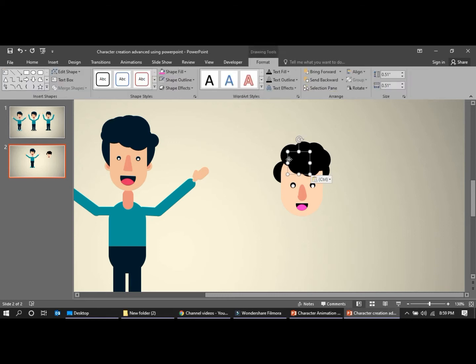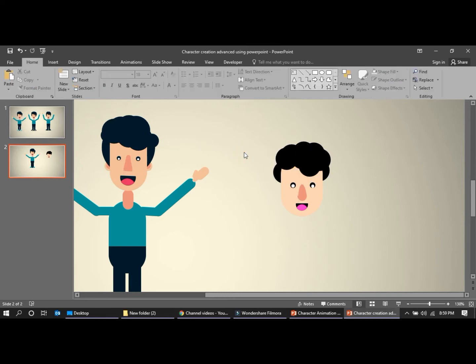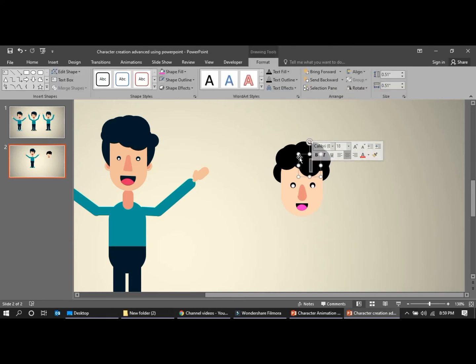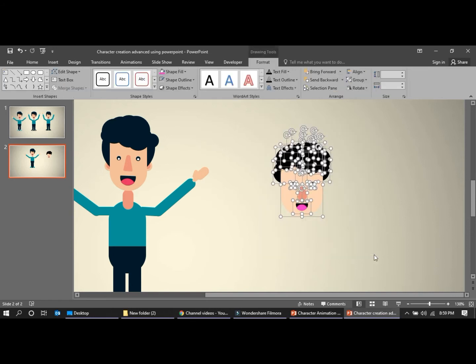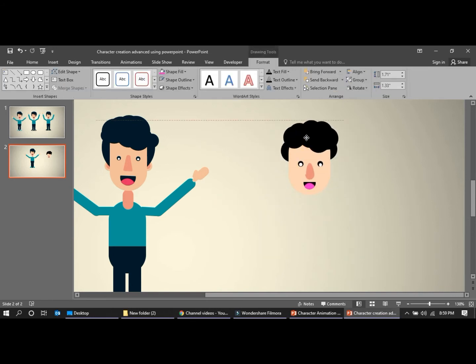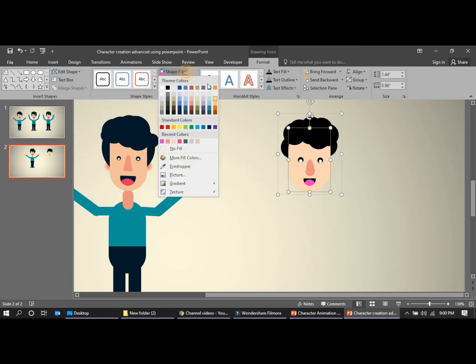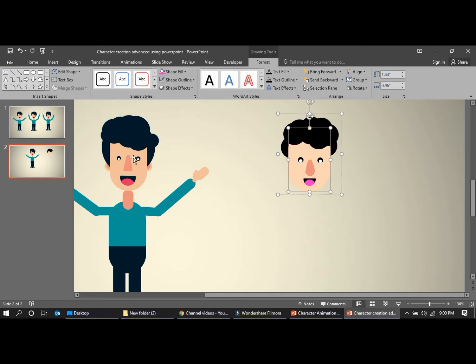Just playing with the hairstyle again. Now I'm going to group it, just keep it along with the same height, something like this. Now if you want a paler color, it's up to you, you can use different colors, you can play around with the skin color actually.